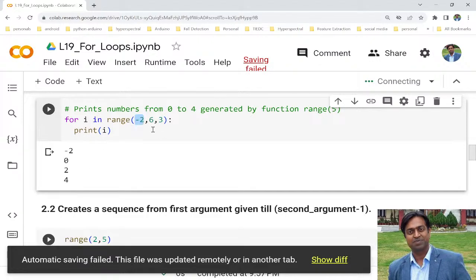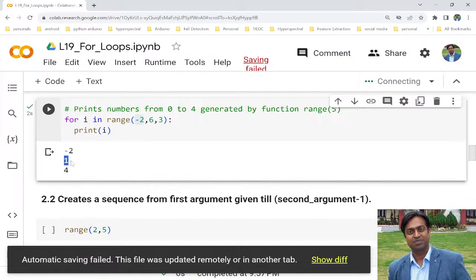And then it will move to the third element. So after -2, it will skip 2 elements. So -1 and 0 will be skipped, and 1 will be displayed. After 1, it will skip 2 elements and the third element will be printed. So after 1, 2 and 3 will be skipped and 4 will be printed. If I execute this, you can see -2, 1 and 4.